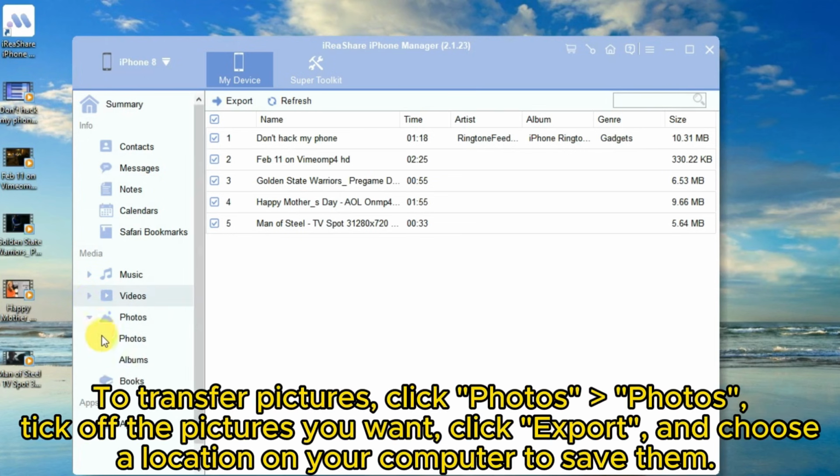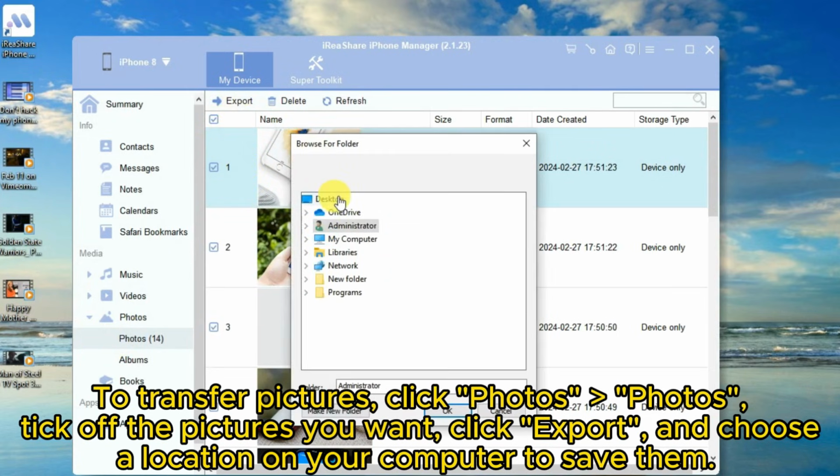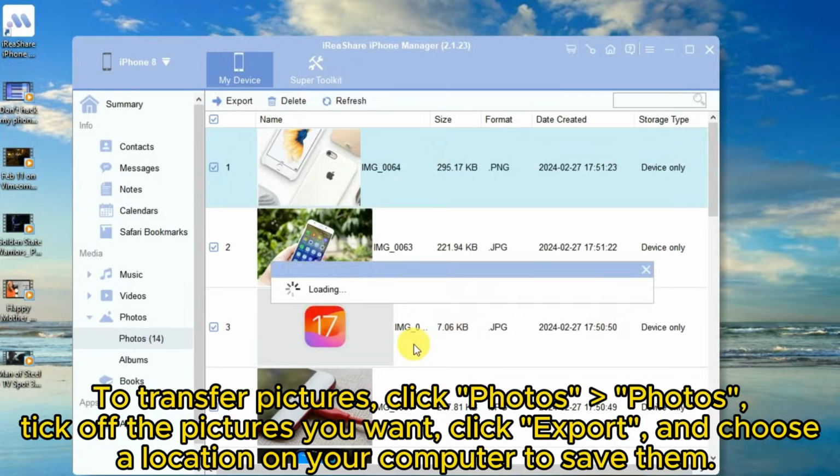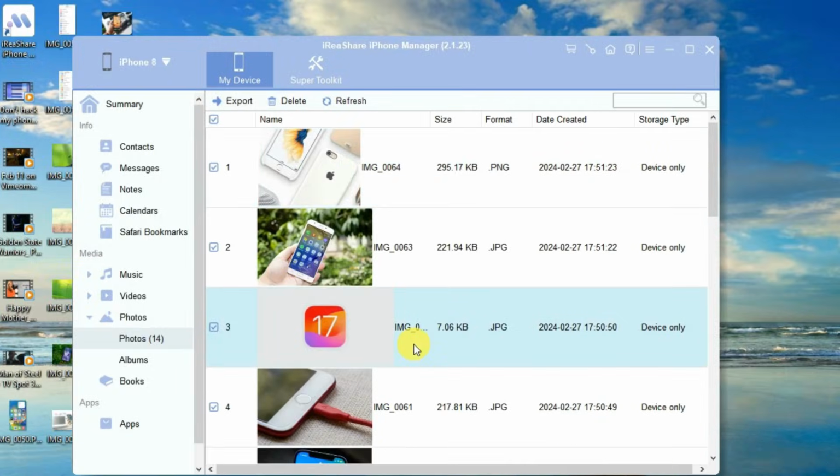To transfer pictures, click Photos, Photos. Tick off the pictures you want, click Export, and choose a location on your computer to save them. The chosen pictures will be transferred to your computer.